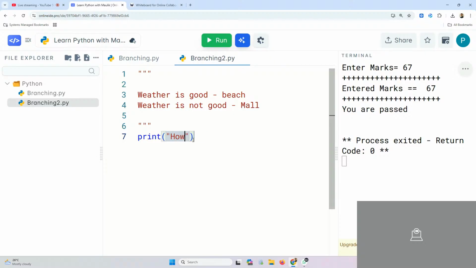What you will say? How is the weather? Then you don't need the S. How is the weather? Question mark. Okay. All right. Now you have two choices now.